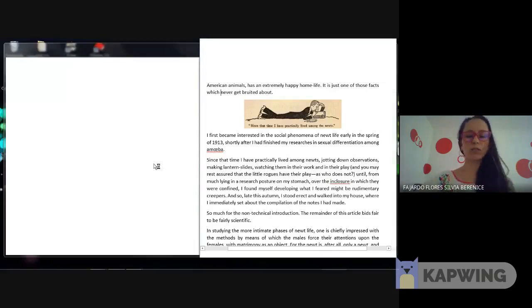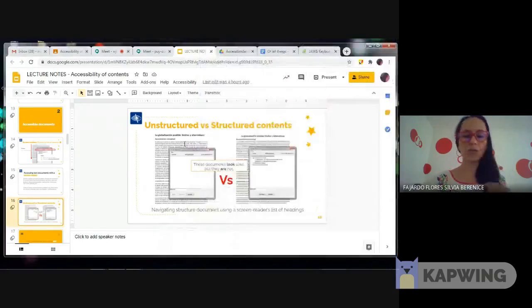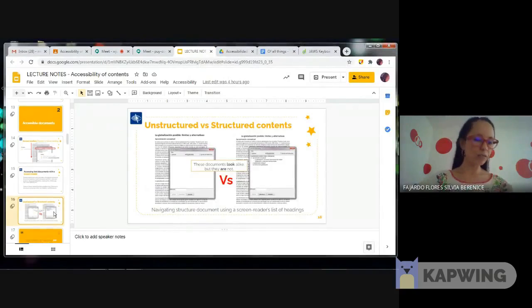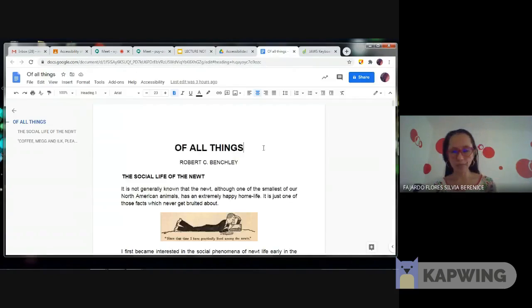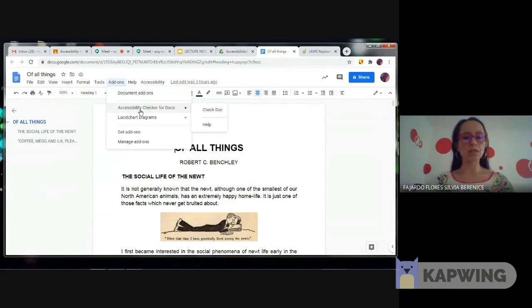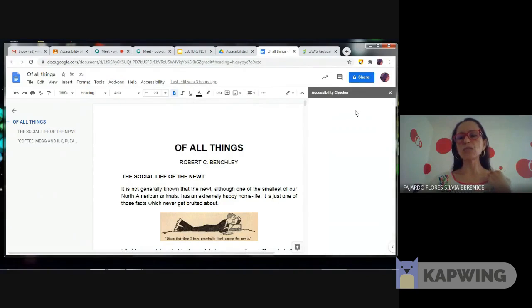In the slides, I already told you, in case you didn't know, how to add structure to the document and how to add the alternative text. But I wanted to show you here, I have the same document, it's accessible. I wanted to show you how you can do the accessibility check in Google Docs. You need to add on this option. It's called Accessibility Checker. And when you check the document, it's going to show you something like this.